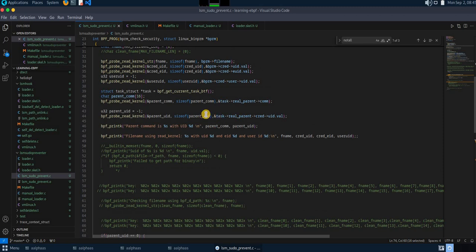So that's all about this one: how to prevent some Linux applications from running with elevated privileges using an eBPF application with LSM hooks.